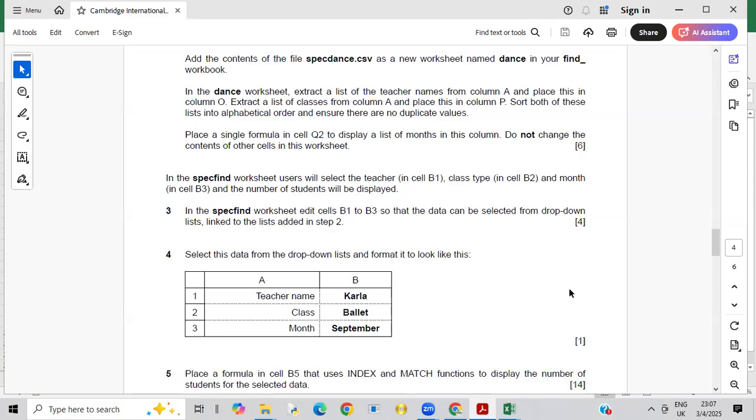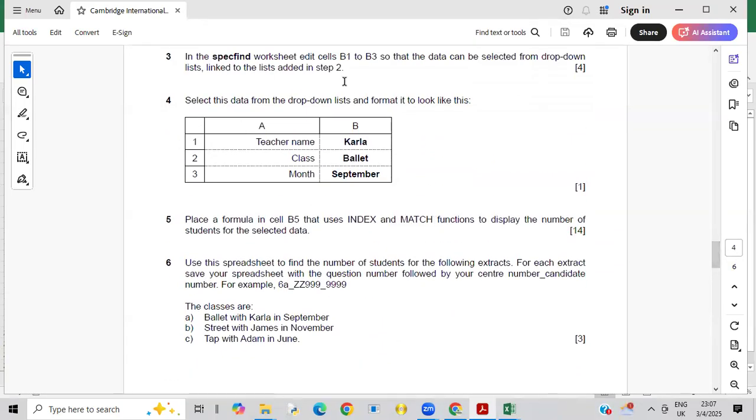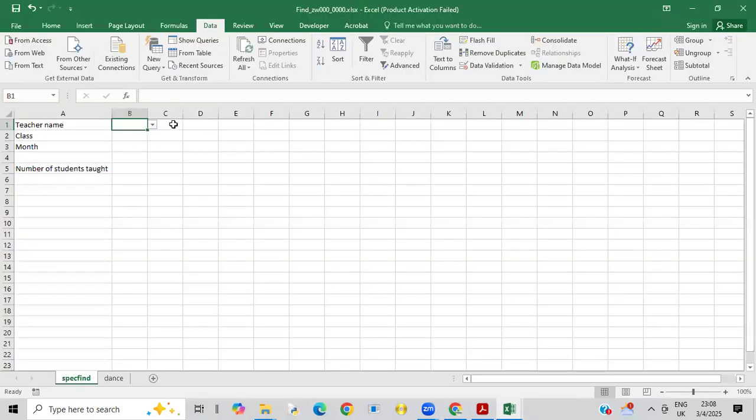Now we are on question 4. Question 4 is now saying select data from the drop-down list and format it to look like this. We want to format the information to look like this: Kayla, Ballet, September.